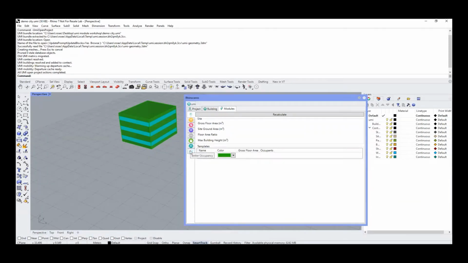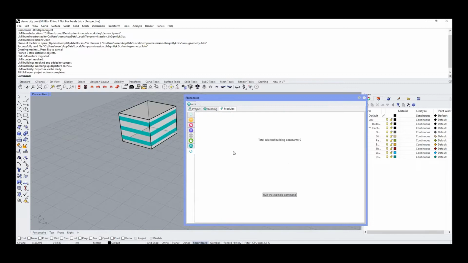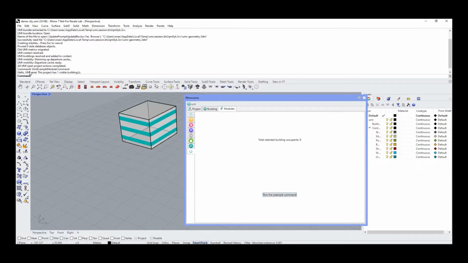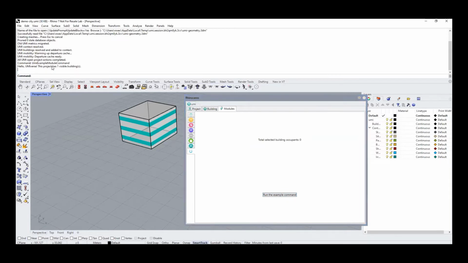Another thing I want to point out while we're here has to do with the panel itself. We saw you can click here to run the example command, and it runs it up here. This is just another Rhino command, this hello UMI example module command, and you can just run it here as if you were just doing that. You can see it shows up in the type ahead list. You can just run it that way, and it does the exact same thing.